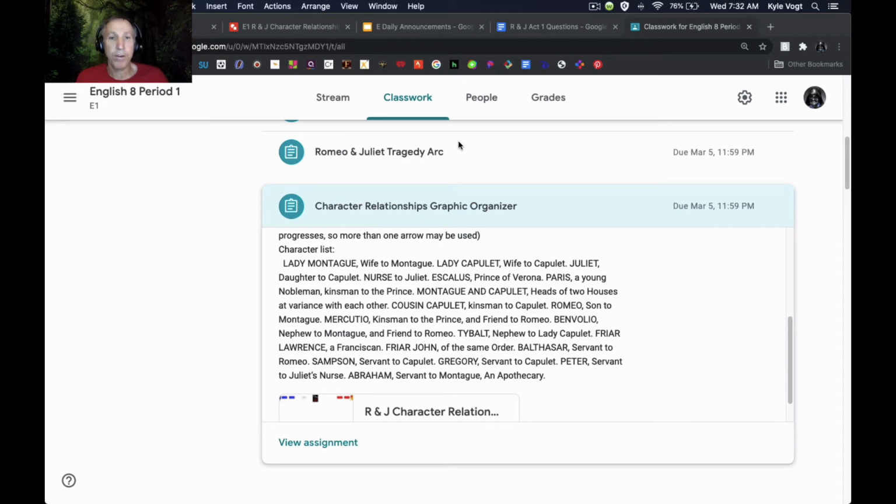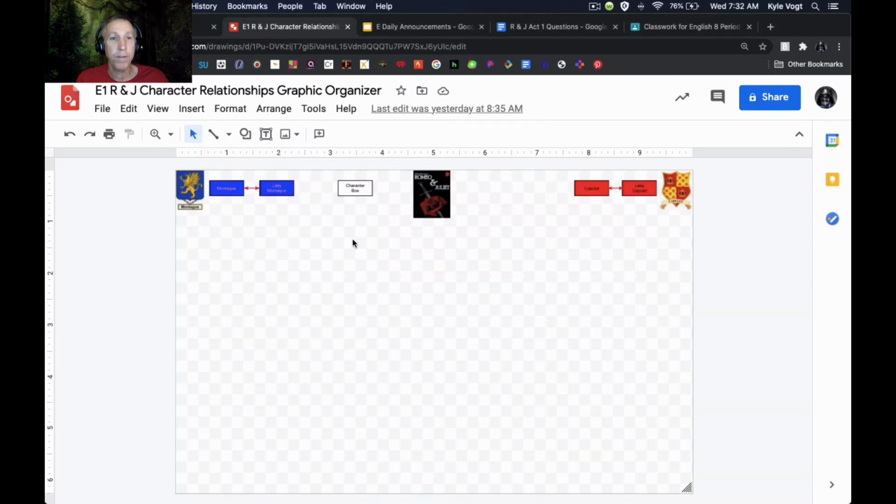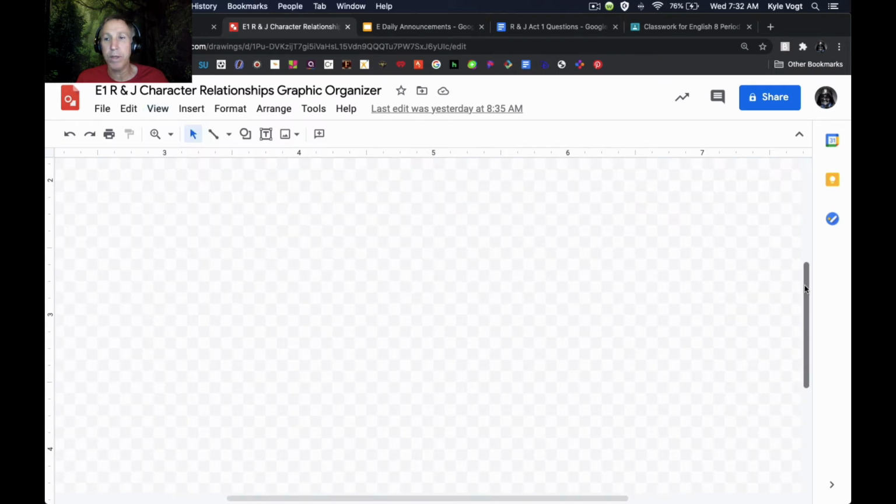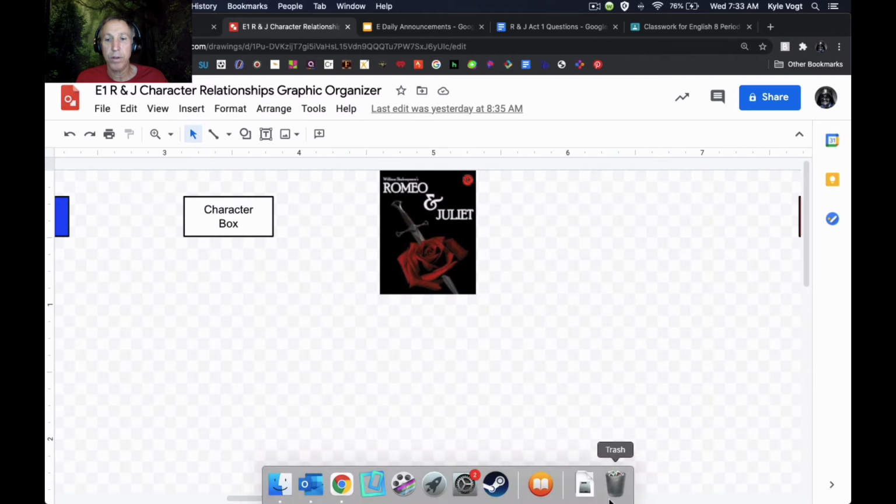All right, we're going to add some characters to our character relationships graphic organizer, our CiRGO. And in Act 1, Scene 1 of Romeo and Juliet, we're introduced to quite a few characters. So let me show you how to do this. First thing is, when I open that up, I want to zoom in by going to View. I like going to 200% because that lets me see things nice and clearly.